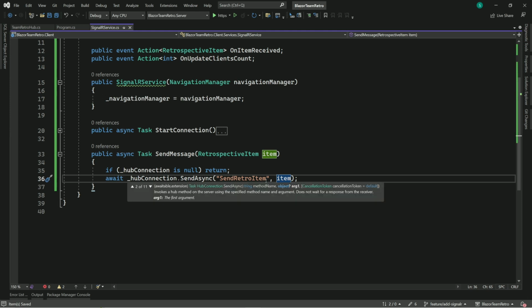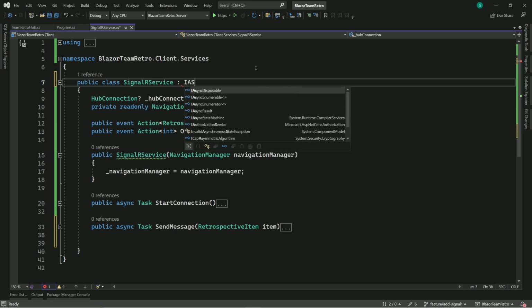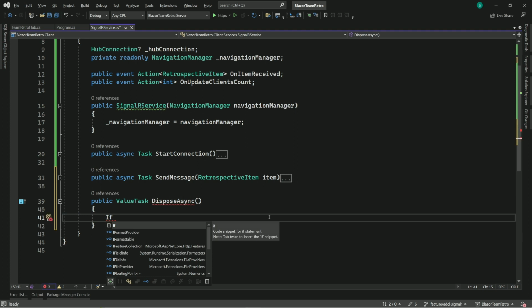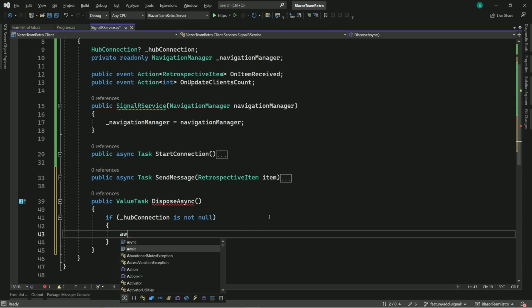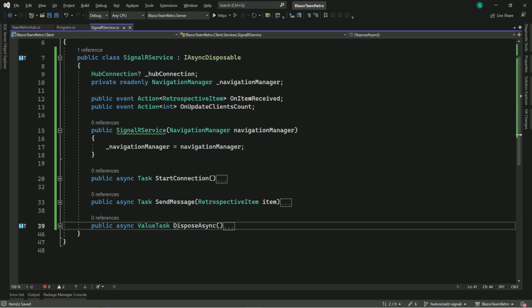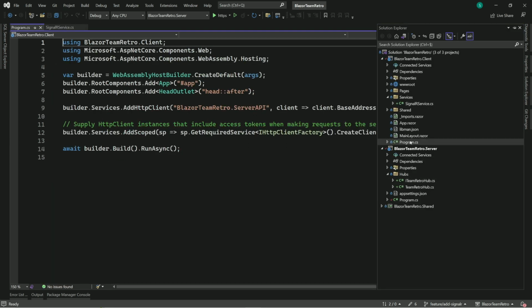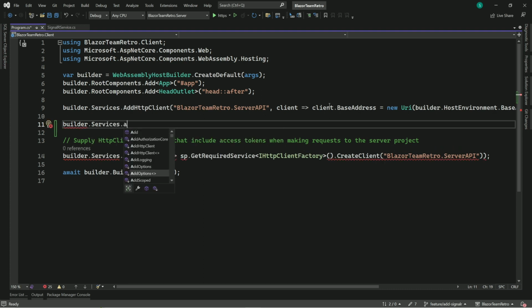And next, in order to manage the connection properly, we need to make sure we dispose of the hub when necessary. So we can implement the IAsyncDisposable interface. In the DisposeAsync method, we'll dispose of the hub. And the service is now set. But before using it, we will register it with the dependency container. So in the Program.cs file, we need to add the SignalR service to the services collection.